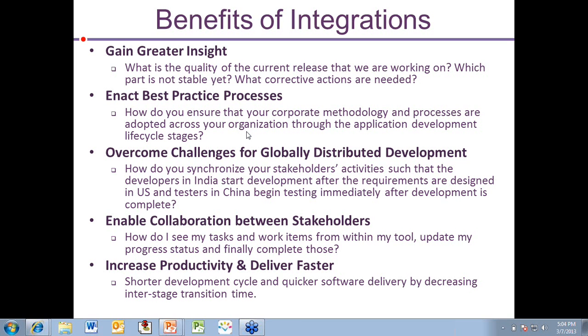Next, we get to enact the best practice processes. So how do we ensure that your corporate methodology and processes are adopted across your organization, across the application development lifecycle stages? An integrated ALM is a good way of ensuring that the processes are being followed across all the teams related to this project.